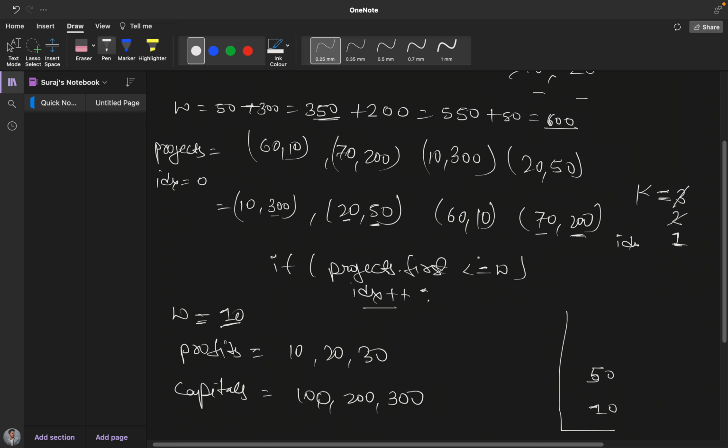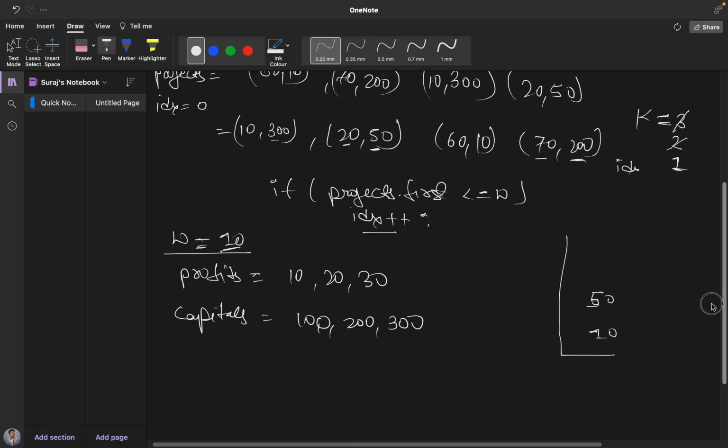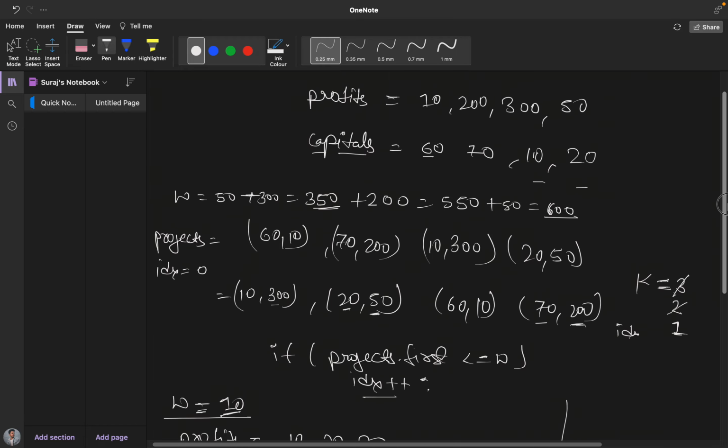So at that time I would not be able to insert anything into my priority queue, right? And that is the time when I have to break the for loop. Why? Just because I cannot pick any projects with my initial capital. So let's see the code so that the complete logic gets into your head.